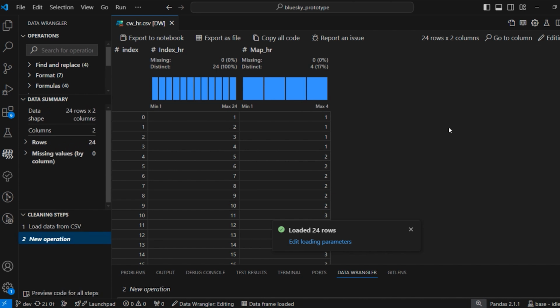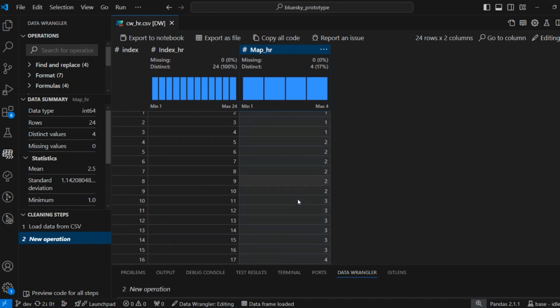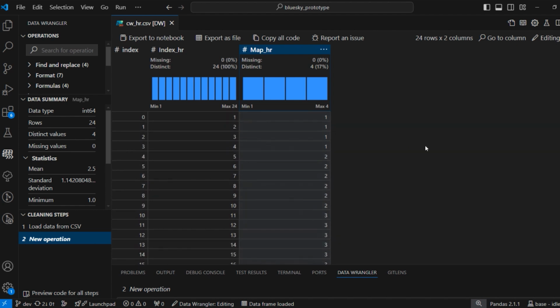The first file I'll show you is CW hour, which assigns hours within a day to different groups. In the file I have open here, the first column contains hours 1 through 24. The second column contains map hour, which then groups those 24 hours within a day into 4 separate groups. In addition to mapping hours within the day, we also map days within the year.